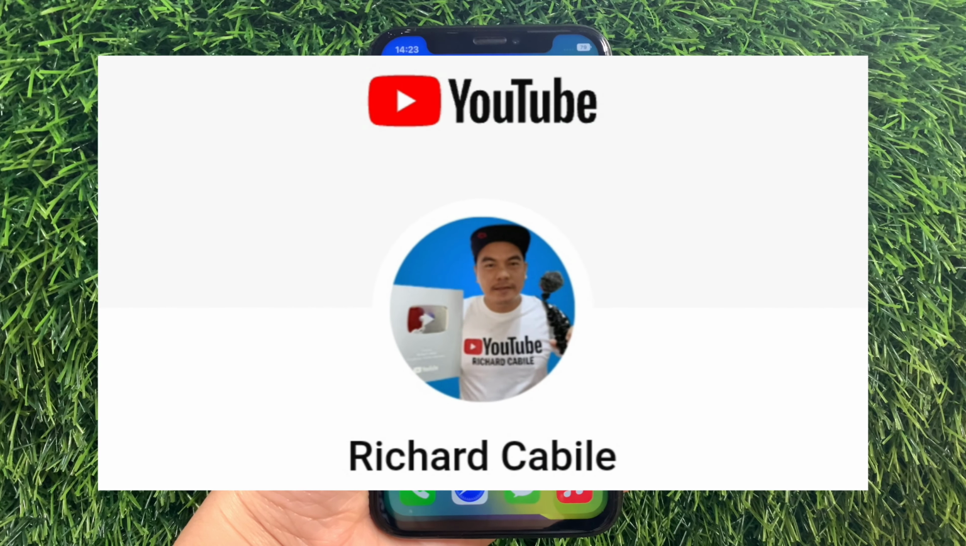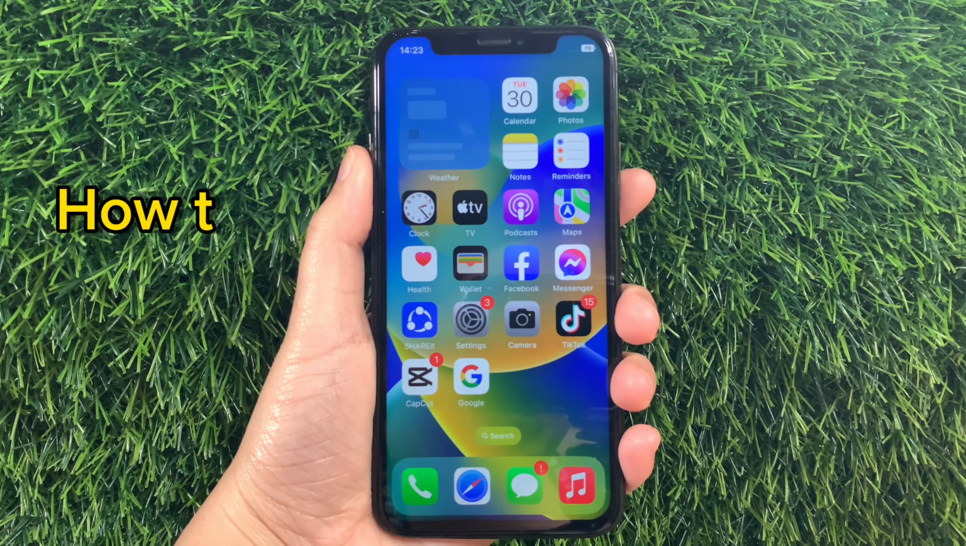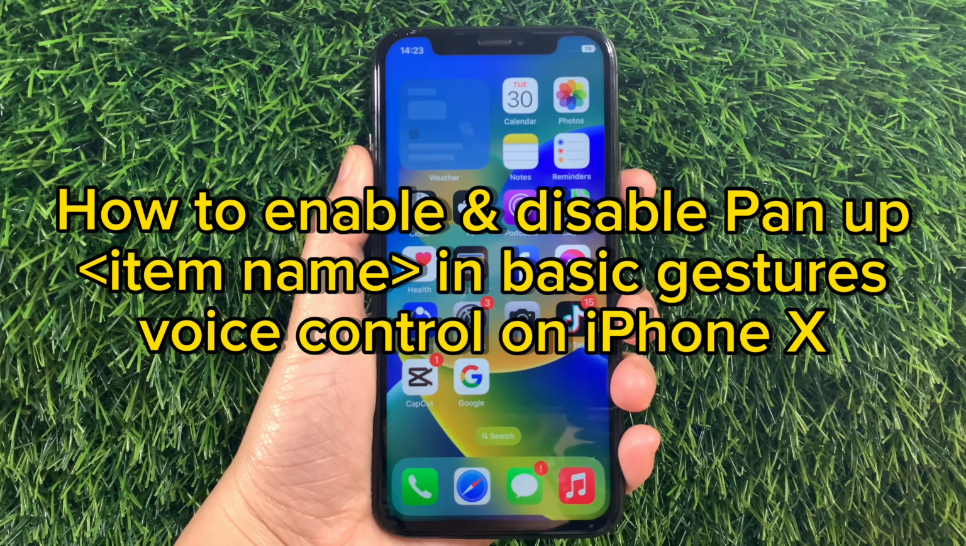Hi, welcome to Richard Kabili YouTube channel, and for today's tutorial, I will be teaching you how to enable and disable Pan App Item Name in Basic Gestures Voice Control on iPhone X.